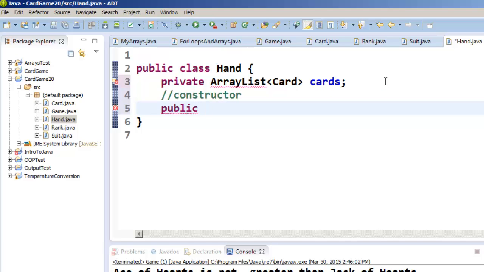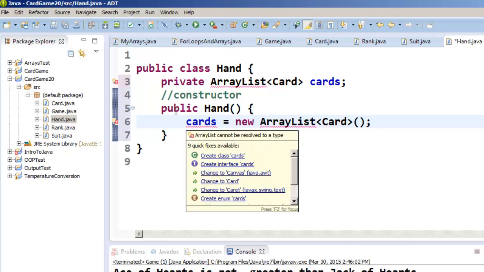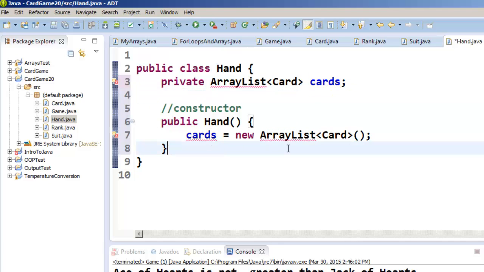And the constructor, of course, will be public. And in it, we're just going to set cards equals new ArrayList, like so. So this creates our set of cards. So when we create a new Hand, it will always begin with a list of nothing. Okay? So we're going to add the methods that we need, which, of course, we need to be able to add cards. We need to be able to clear cards. So let's start with the clear.